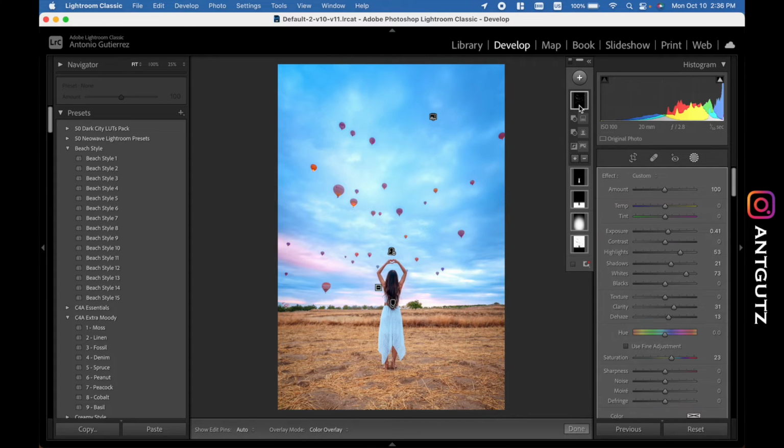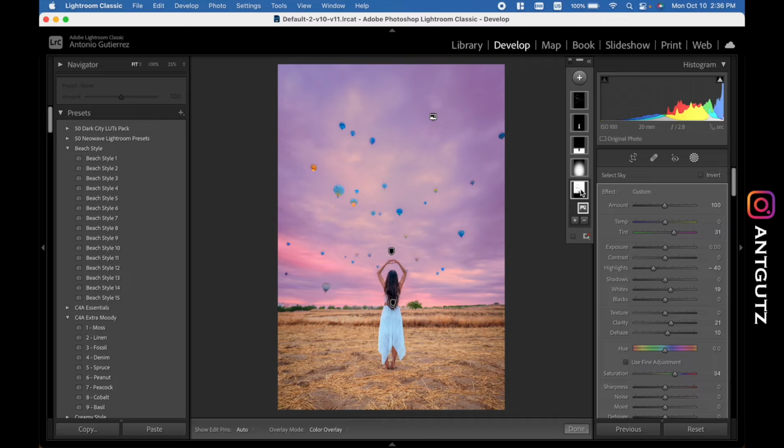And the last thing I did, this is not a complicated one, but a little bit. So again, I did a select sky. You can see right here. Okay, so this is a little bit complicated. So I took this one. Okay, this is the sky, right? And you can see that it did a really good job of not choosing the balloons.